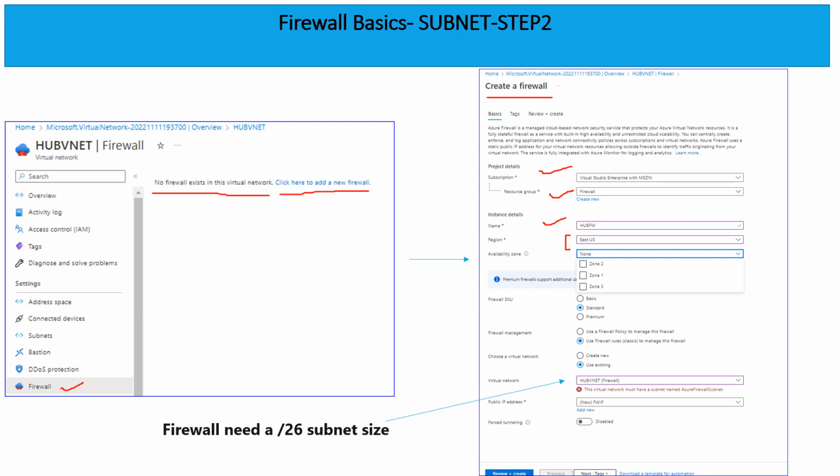You have an option whether you want to go for availability zone or none. I will choose none as of now. Firewall SKU, this is what we were discussing. There are three flavors: you have basic, standard, and premium. And in this section, I'm only going to focus on the standard. So I have chosen the standard one.